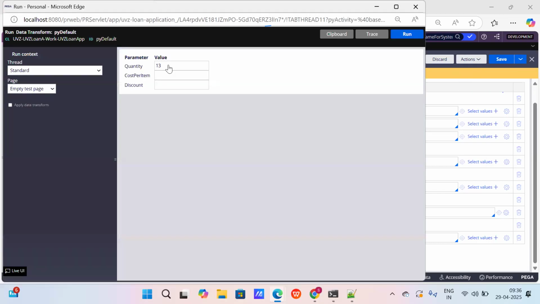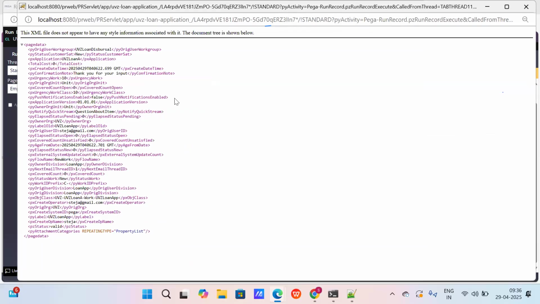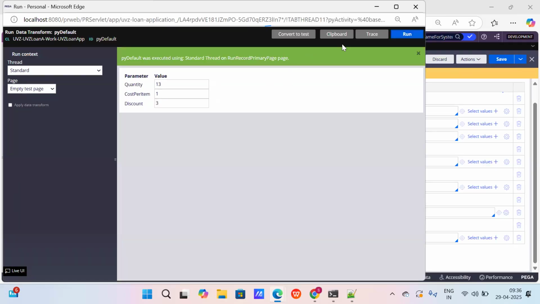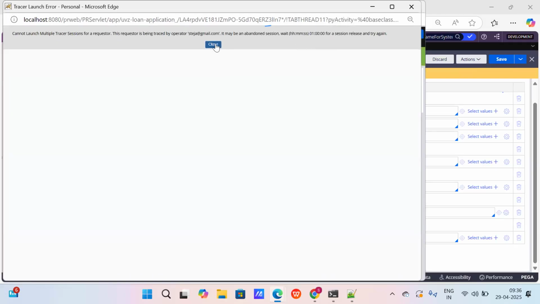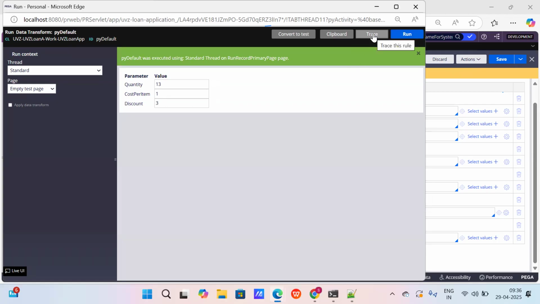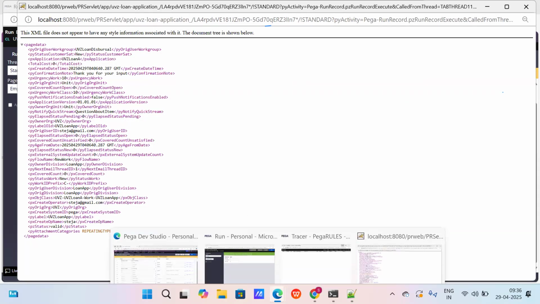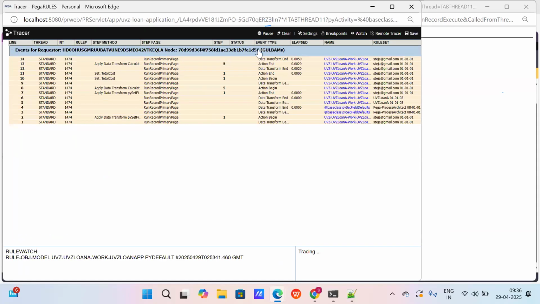Running done. Total cost is 0 again. Let's see where we went wrong. Trace this one. So trace this and click on run. Go to the tracer, click pause. So you are doing apply data transform and calculate run.